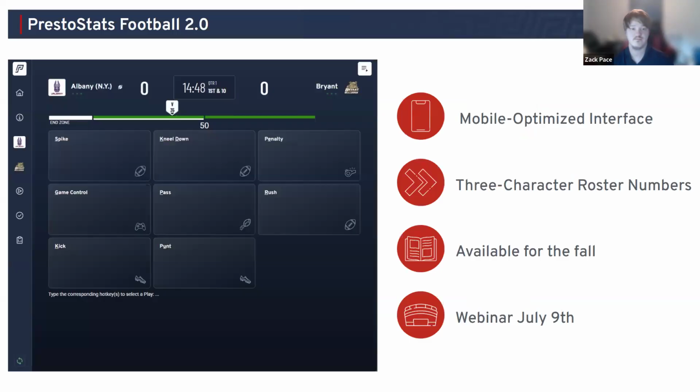And as you may have heard, we do have football 2.0 stats. So we have rebuilt our stats platform from the ground up for football. And as you see here, it looks a lot cleaner. It's a lot more user friendly. It doesn't look as clunky. It kind of operates a lot more seamlessly. A couple of the big things here is we do support 3 character roster numbers now. So that's just going to help easily identify your players. But the biggest one to me is it's mobile optimized. So you can have somebody sitting on the sideline with an iPad just statting the game away as long as you have internet connection.